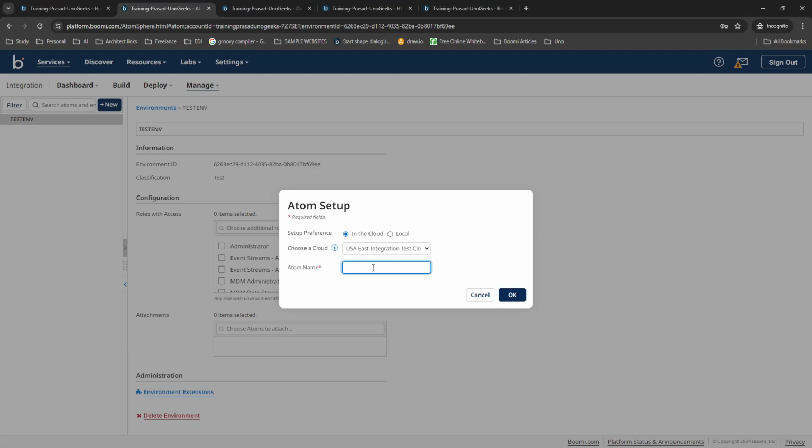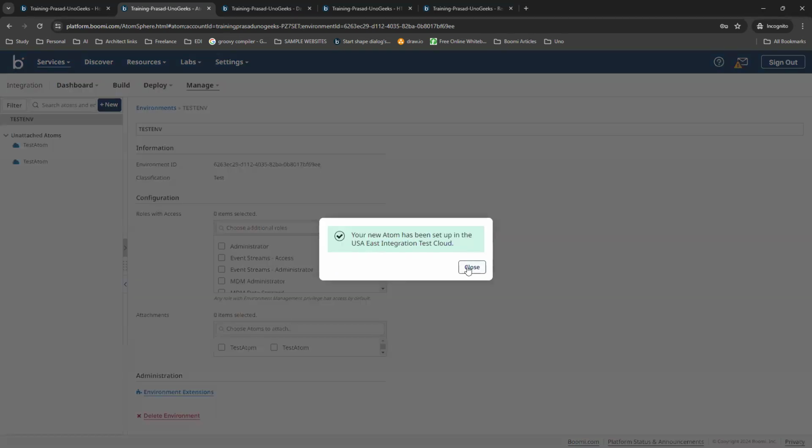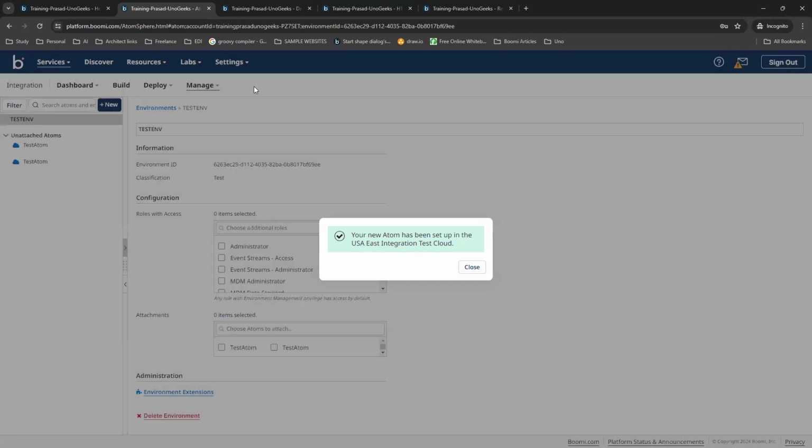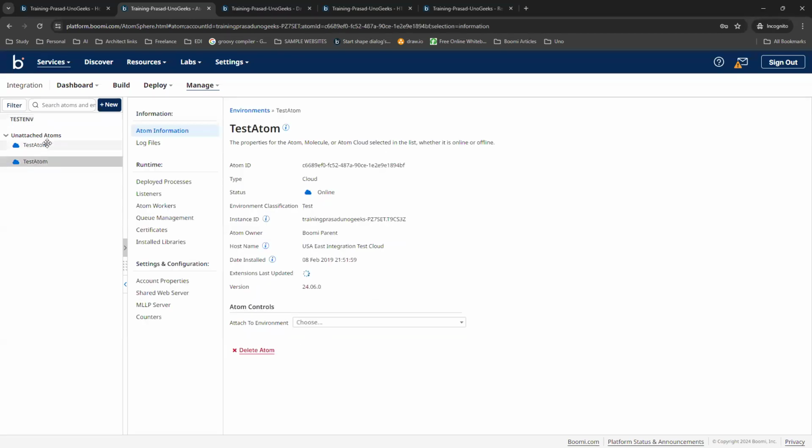Let's give some name, test Atom, call it for now. Select OK. That gives you confirmation that this has been created. Let's close it. Because I clicked the OK twice, it has created two of those.